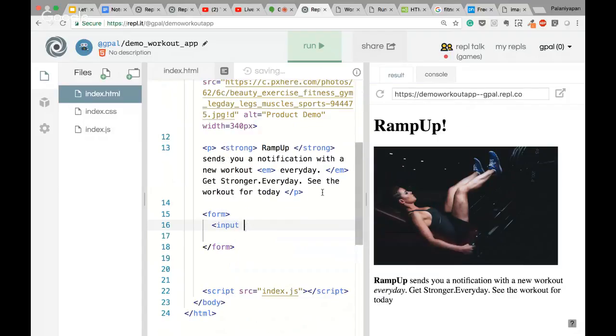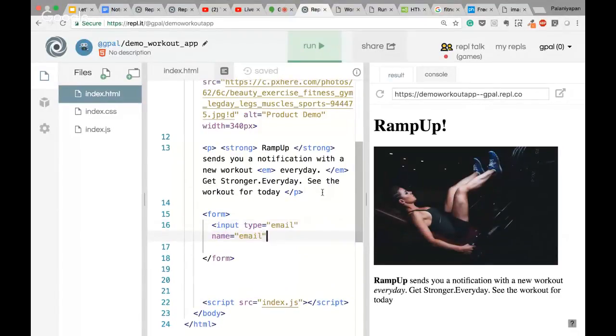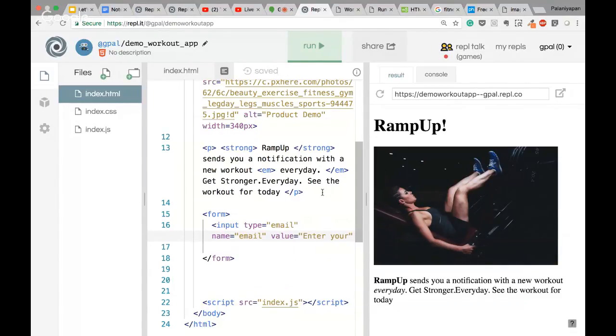So we say input type. Let's say we just want to collect emails alone. We go email. I'm going to show you where I got all this stuff from later on so that you can customize your own forms later. And let's say name equals email. This is how we want to store the variable. And then let's say we want to say, enter your email here.